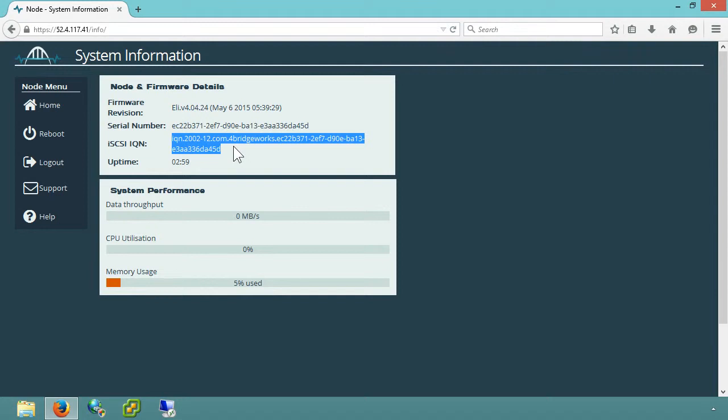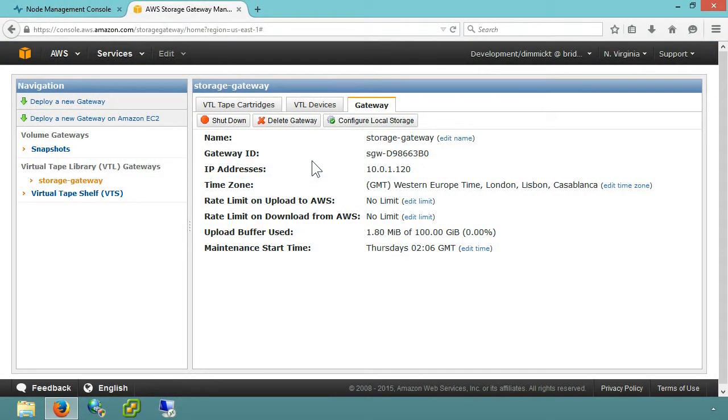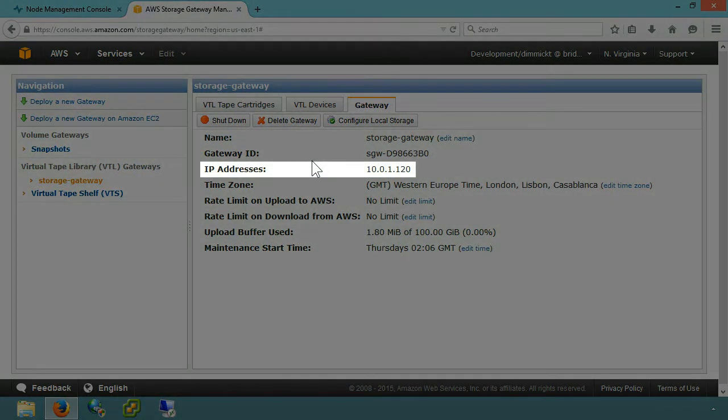The node's iSCSI initiator requires the private IP address of the storage gateway to connect, which can be found in the AWS Storage Gateway console. Navigate to your gateway's info page and make a note of its private IP address.